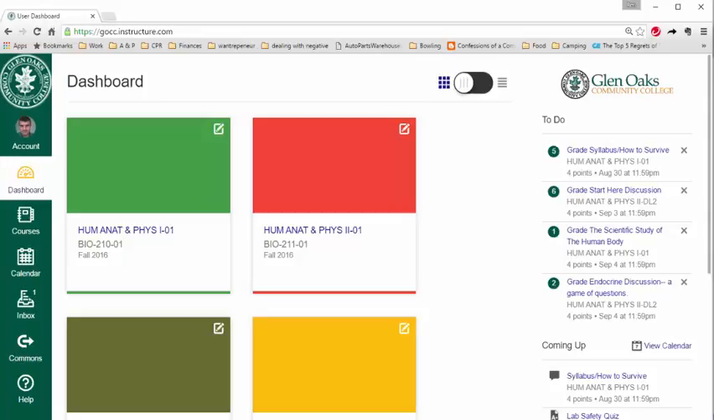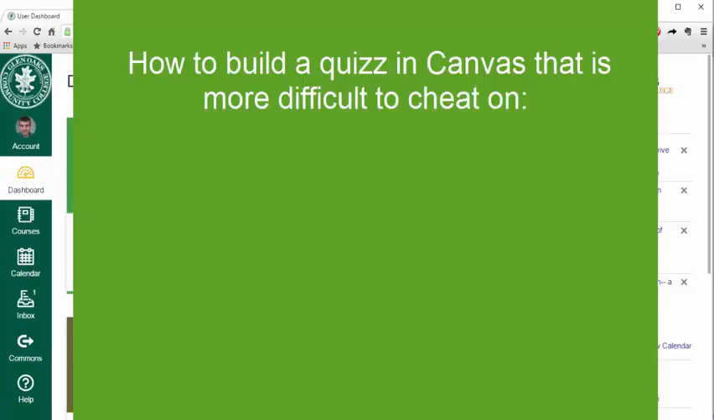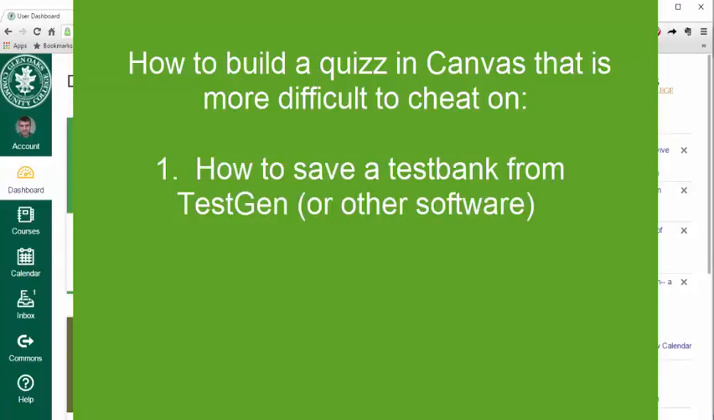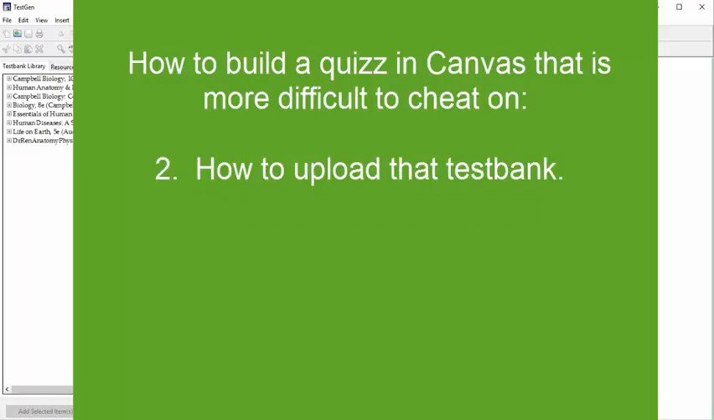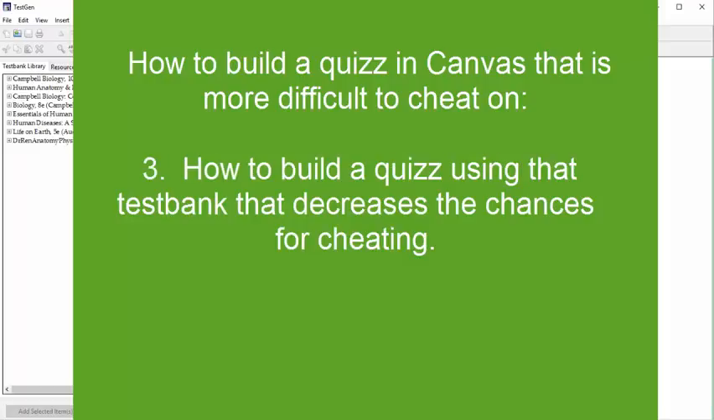For this video, I wanted to show you how to build a quiz in Canvas that is more difficult for your students to cheat on. In order to do that, I'll show you how to save a test bank using testgen into a file that Canvas can deal with. And if you're using a different type of software, I'll cover that too. How to upload that test bank into Canvas, and then how to build a quiz using that test bank that decreases the chances for cheating.